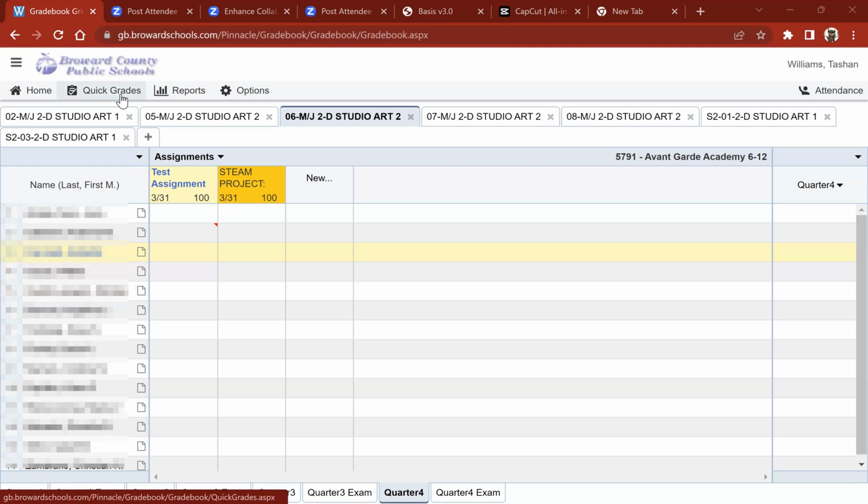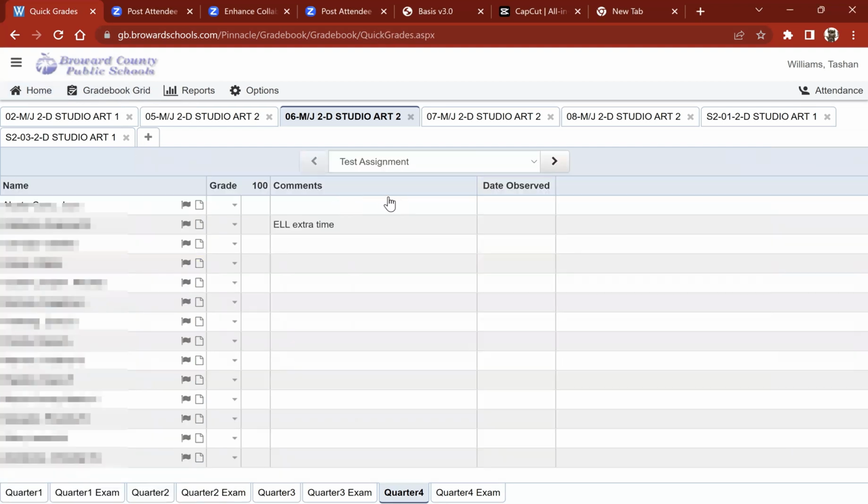Quick grades, on the other hand, and we're going to go to that by either clicking on the bar on the top of the screen or by going back to the home menu, and quick grades will appear on the left-hand side. So we're going to go to quick grades. And as you can see, I have it showing me one assignment at a time. It is showing me every grade for all of the students, but it is only showing me one assignment at a time. If I wanted to switch or toggle between the assignments, I could either hit the arrow keys or the drop-down menu.